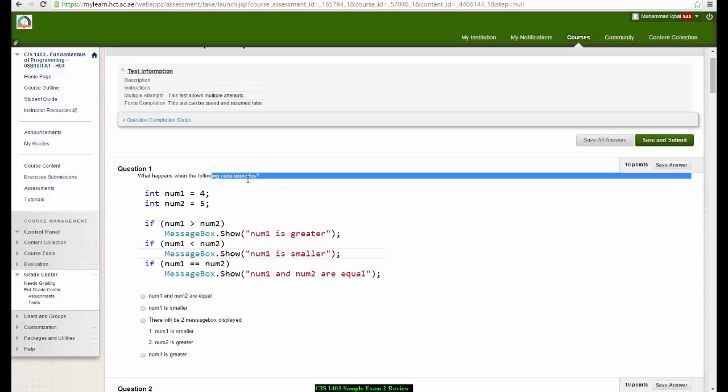It says what happens when the following code executes. So basically, if you look at this code, it is displaying something in the message box. This is message box.show. It displays something. This also displays something, and it displays after some condition if it's true or false. So let's see. First of all, we have two numbers, 4 and 5, stored in variables num1 and num2.